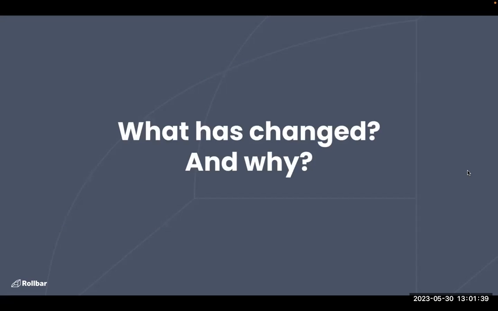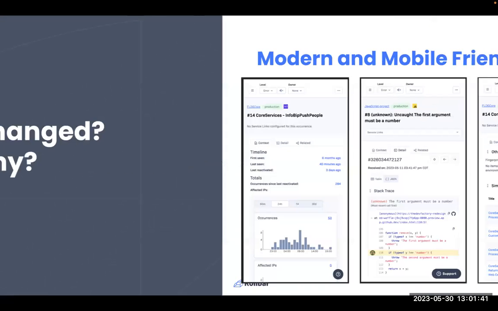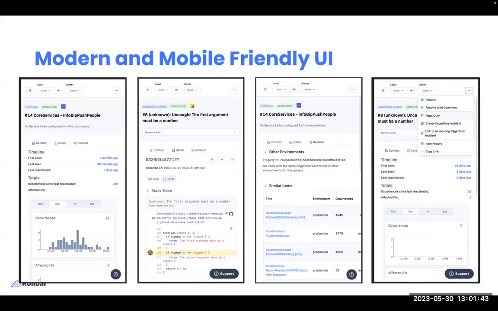So what has changed and why? For many of you who have used the Rollbar UI for many years, one of the biggest requests we've seen from our user base over the years has been the ability to have a more modern interface, but also make it responsive and friendly to mobile devices. So the latest Rollbar UI is using a brand new tech stack, so it's a much more modern interface to look at and to utilize.